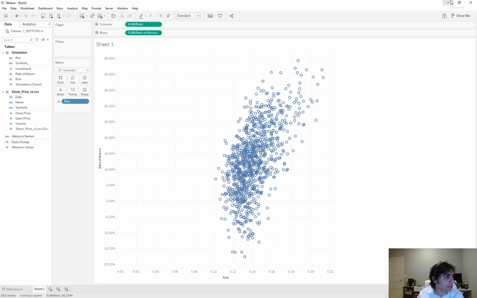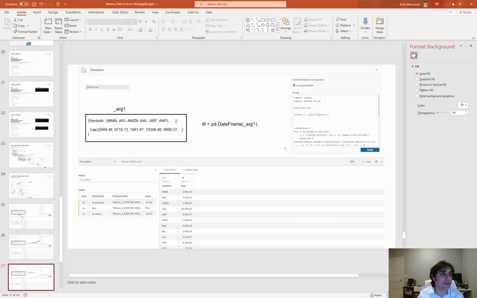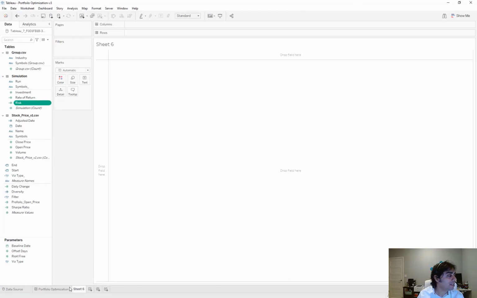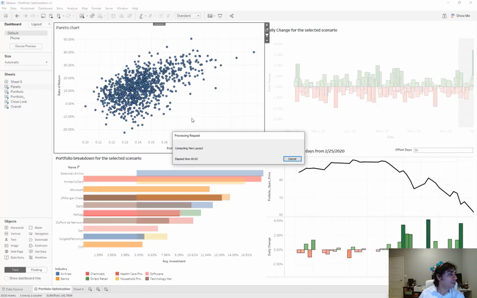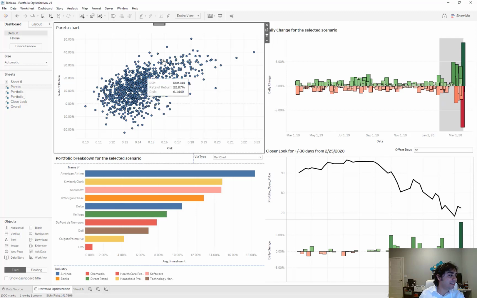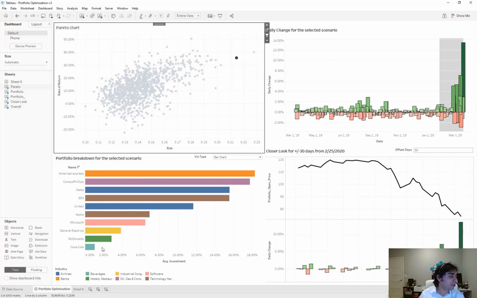So now let me show you the final dashboard that I built prior to this session. This is very similar to the one that I showed you. Here we are creating this scatter plot for all of these scenarios, to see the risk associated with that and the rate of return. By selecting each of these portfolios or scenarios, I can see the breakdown of how much I should invest in each of these companies. American Express is the highest one with close to 20% investment. Then I have Philips with 70%, Delta with 15%, and so on.